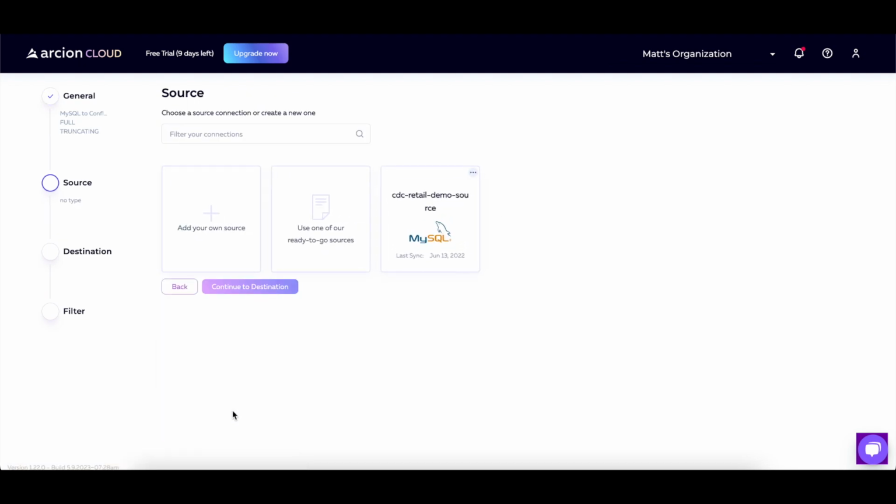Now I've already got a MySQL source set up, so I'm going to choose that. However, if you did want to create your own source, you can click Add Your Own Source and then go through the steps that are outlined there. In this case, since we're only showing the Confluent Cloud portion, I'm just going to select the CDC Retail Demo source that I've created previously. I'll select that and then click Continue to Destination.